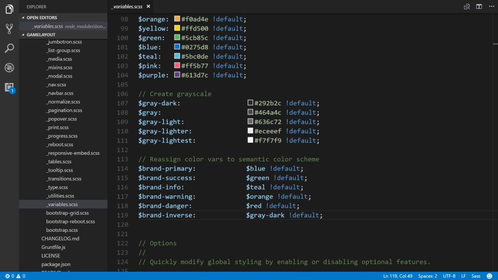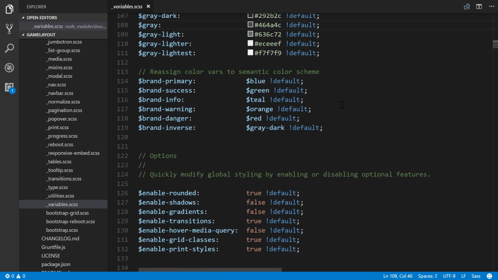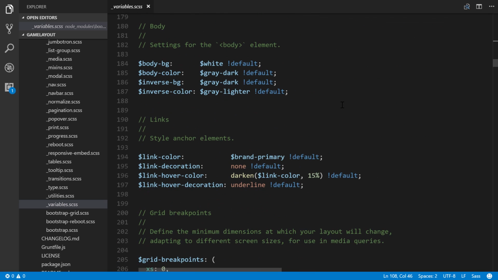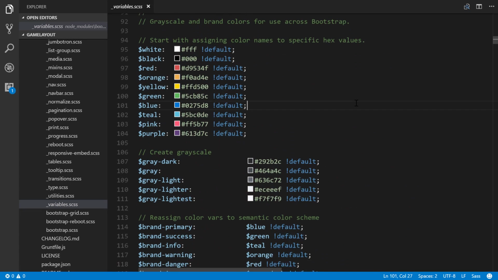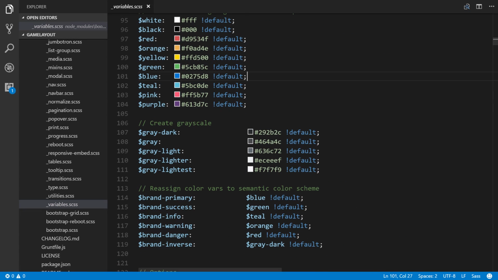Now you can also notice at the end of every single one of the variables defined within this file, we have this little !default added at the end. What that basically means is it works the opposite of the important rule. If you have a variable that has not been defined elsewhere, such as in the custom Sass file, which we'll do momentarily, then it will default to this value here.